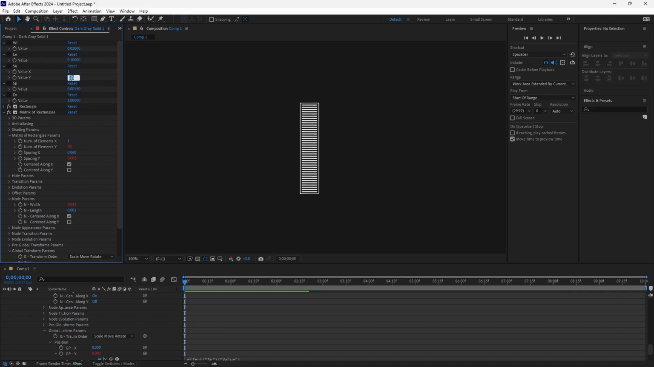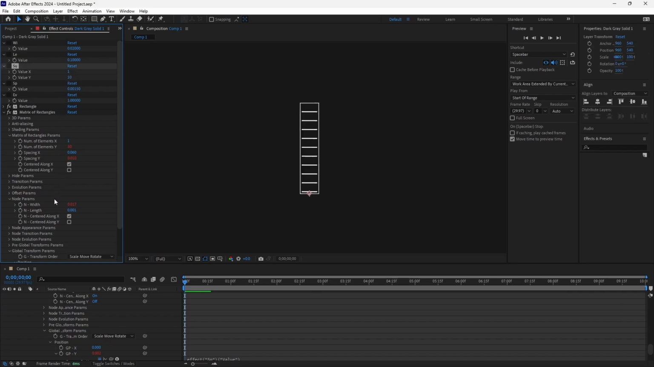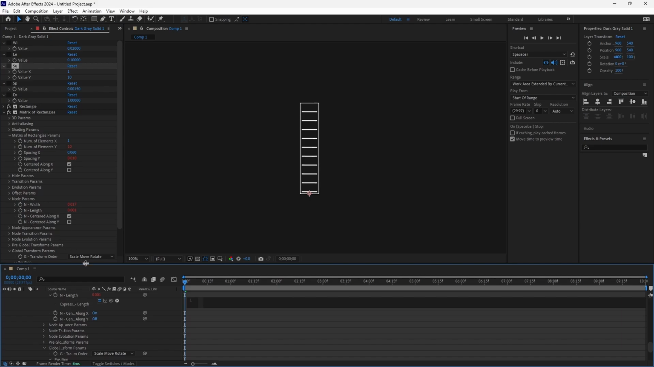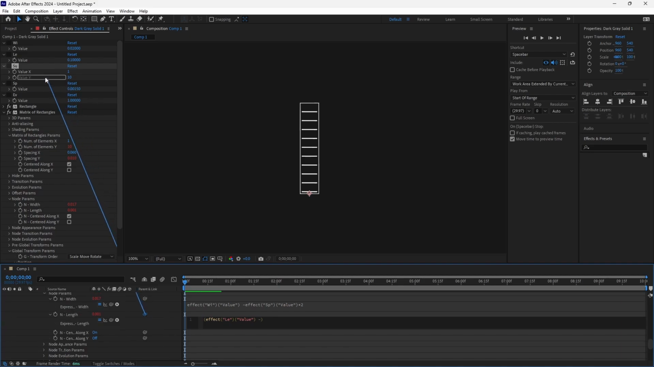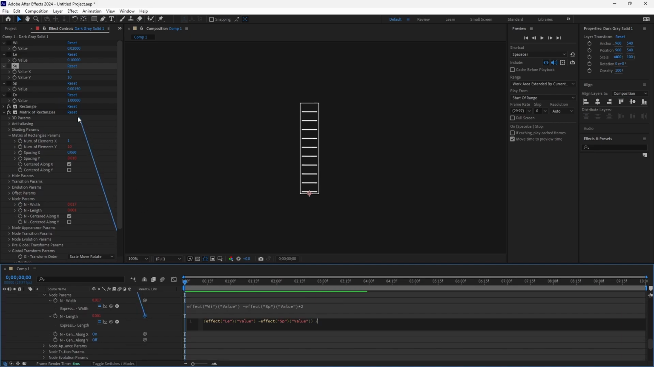Now, we will temporarily set the Y subdivisions to 10, then, under node parameters, add an expression to the length. Inside parentheses, link the expression to the length controller. Subtract the spacing, and divide everything by the number of subdivisions along Y. And then subtract the spacing once more.